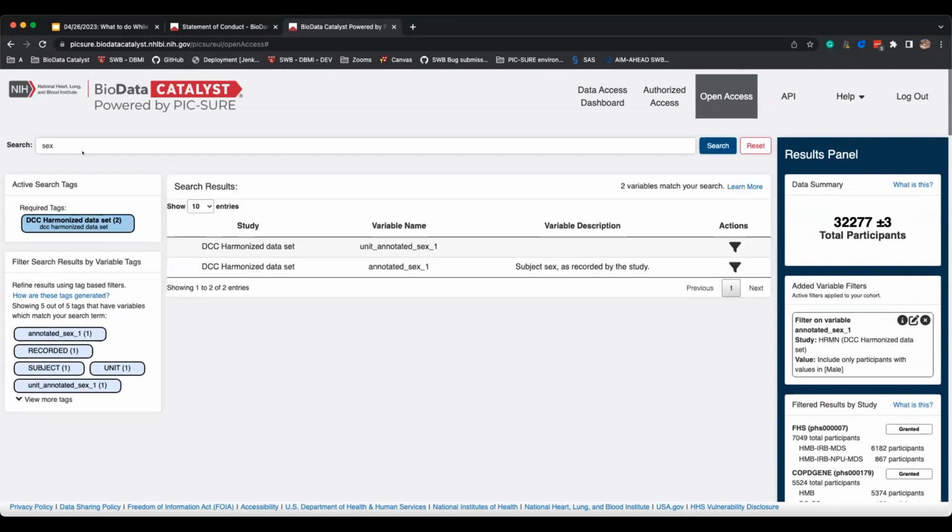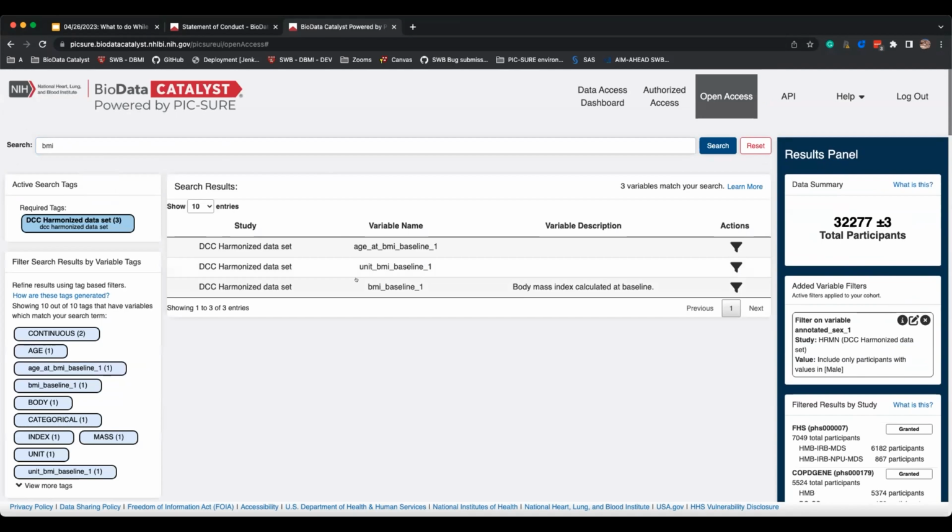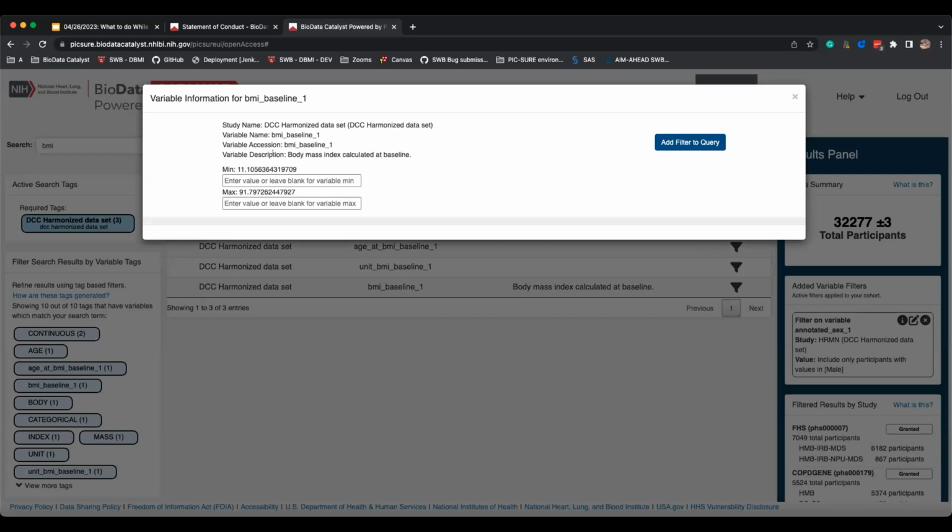So let's take this a bit further. Let's add a BMI variable, for example. So I can search BMI. Again, I can see the variables as part of the DCC harmonized data set. And I see this body mass index calculated at baseline. So I want to filter on that.